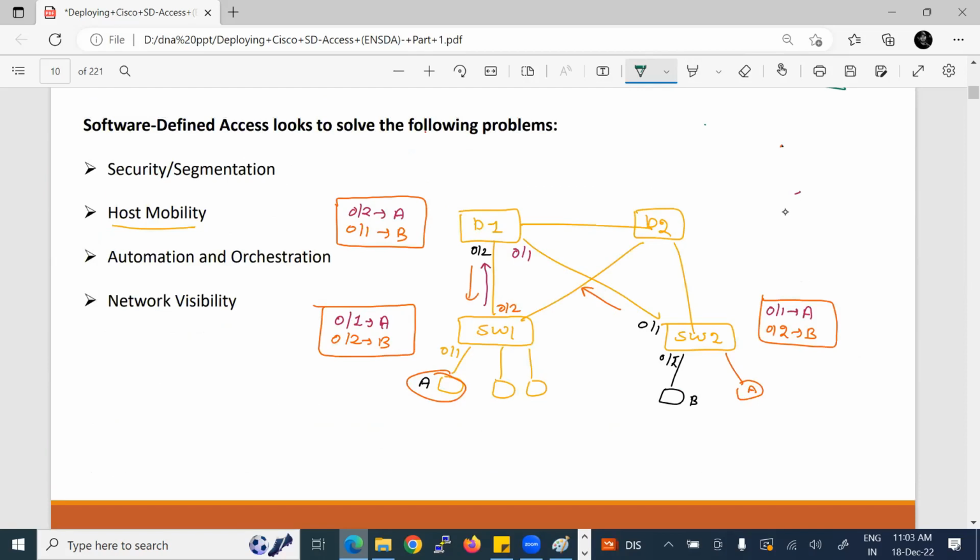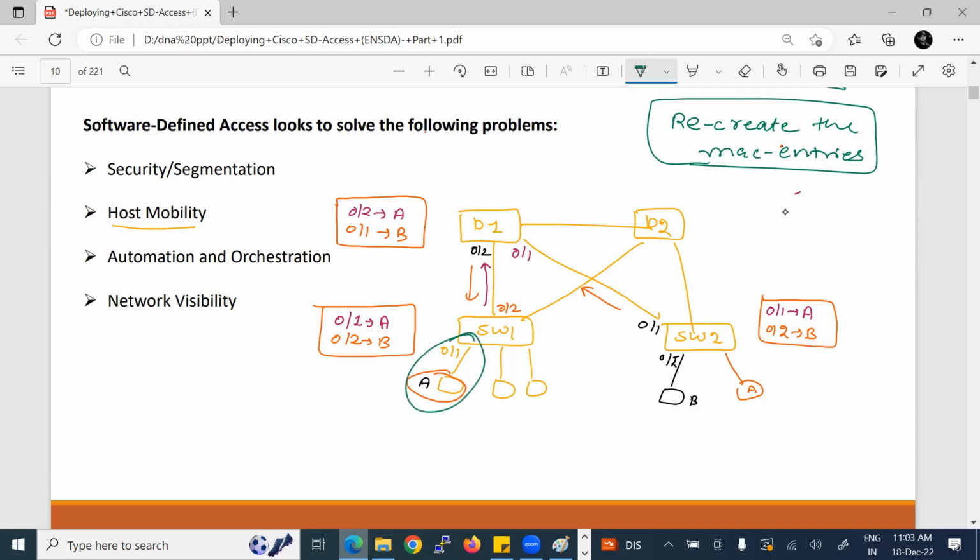We have to recreate the MAC entries, because the user with a MAC address who was connected here is now connected on switch 2. The MAC address table must be updated.